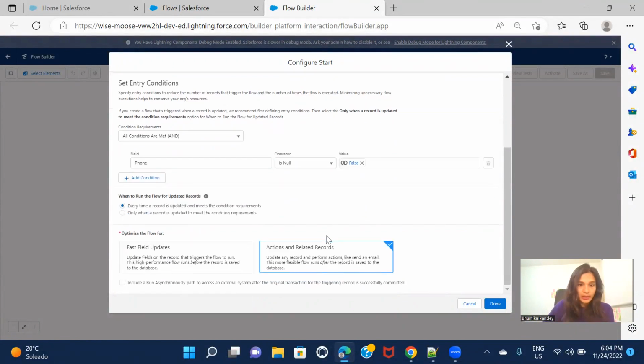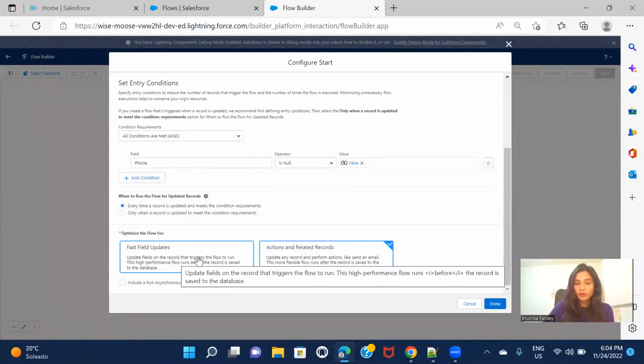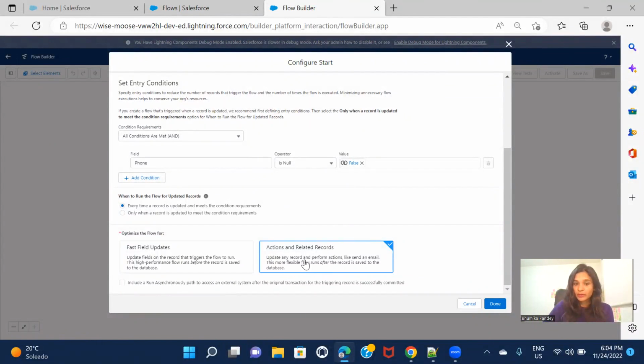And then here, out of these two options, you have to select this one, actions and related records, because if you remember from the previous sessions, based on the kind of update that we want to make, we have to choose one out of these options. So in the scenario that I'm going to explain, I have to update contacts based on the change that I would be doing on account. I'm not making any change on the same account record, but I have to update the related contact's phone number of the account.